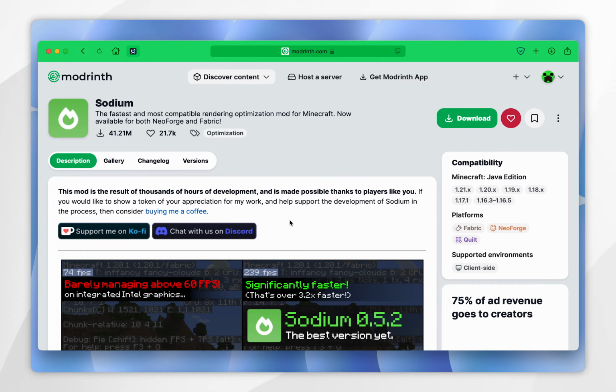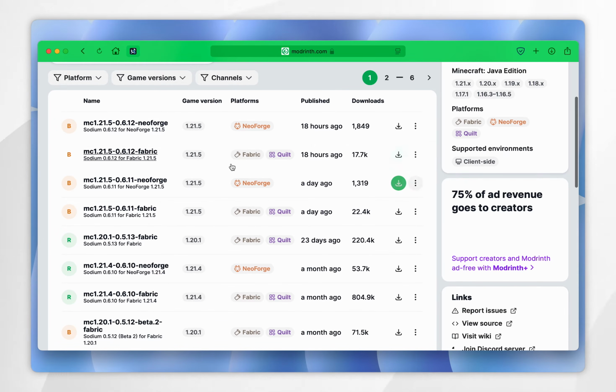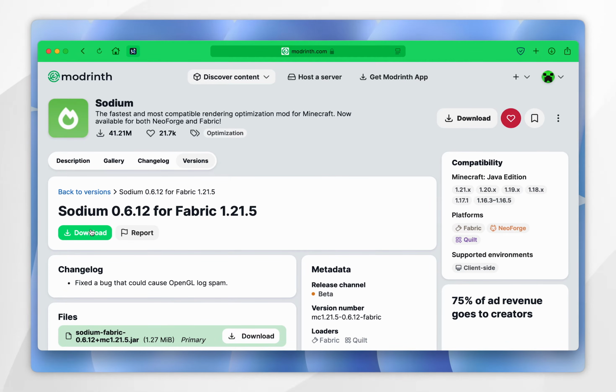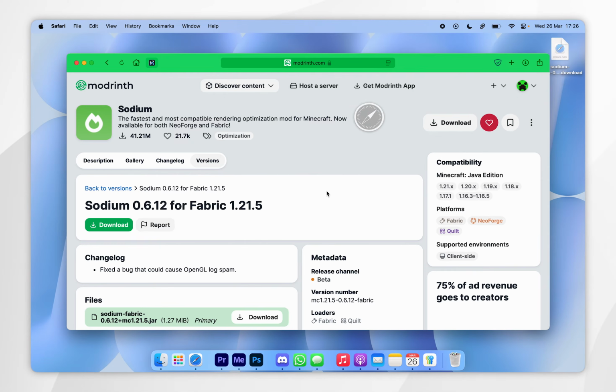On the Sodium mod page, we're going to click on the versions tab. Again, we're going to scroll down and select the mod that matches our Minecraft version, which for this example is 1.21.5. It's also important that it has the Fabric filter attached, which this one does. So we're going to select this version, click on the green download button, and save the Sodium mod to our Mac.